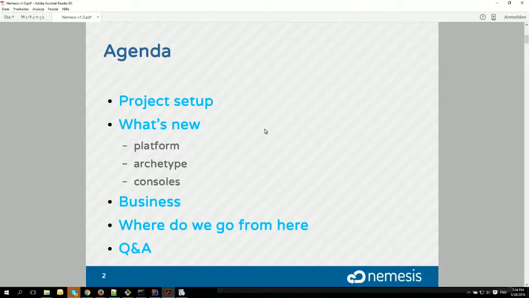Then we're going to talk a little bit, business-wise, about how the company has been developing and so on. Then we're going to talk a little bit about where we go from here. What are going to be our next steps? And a brief look at the future, what we are supposed to expect, etc. And then we'll have a Q&A session at the end. I hope to have some questions.